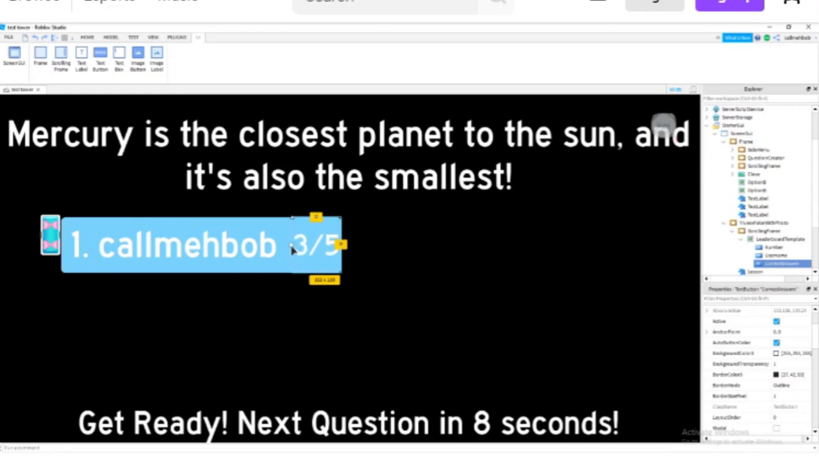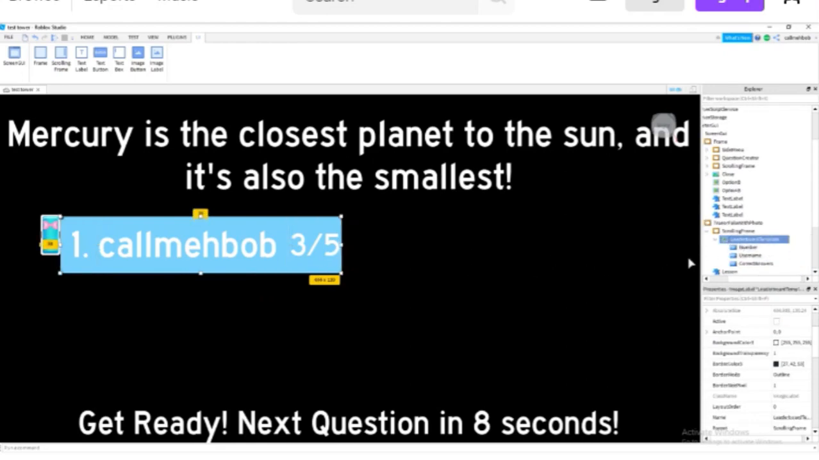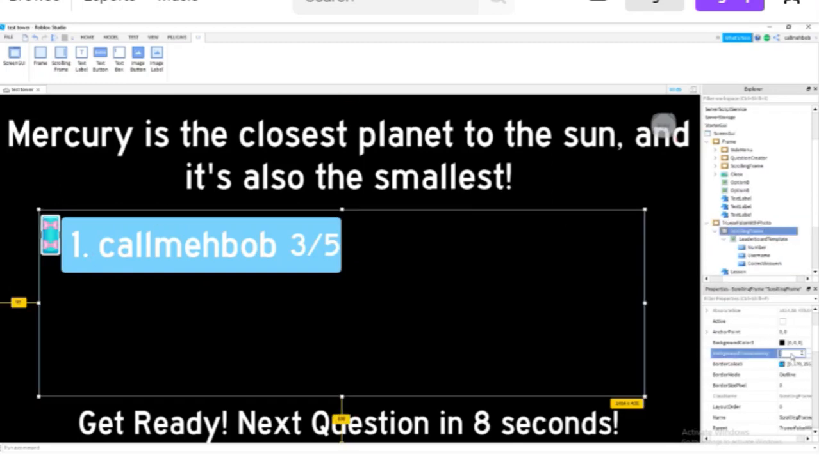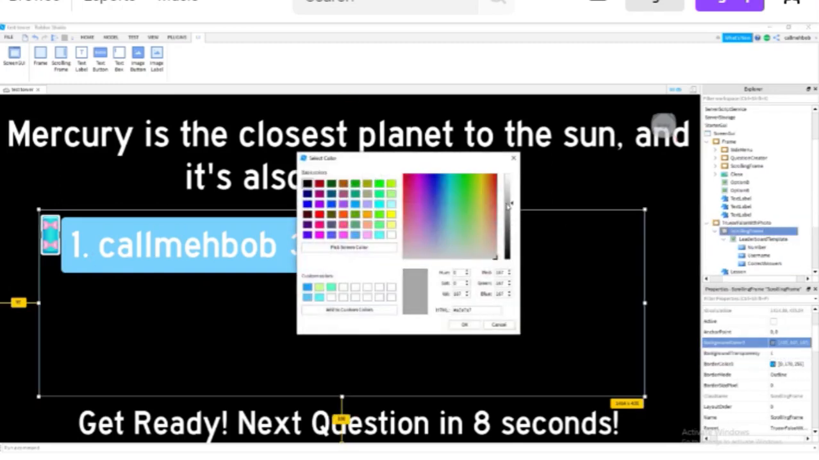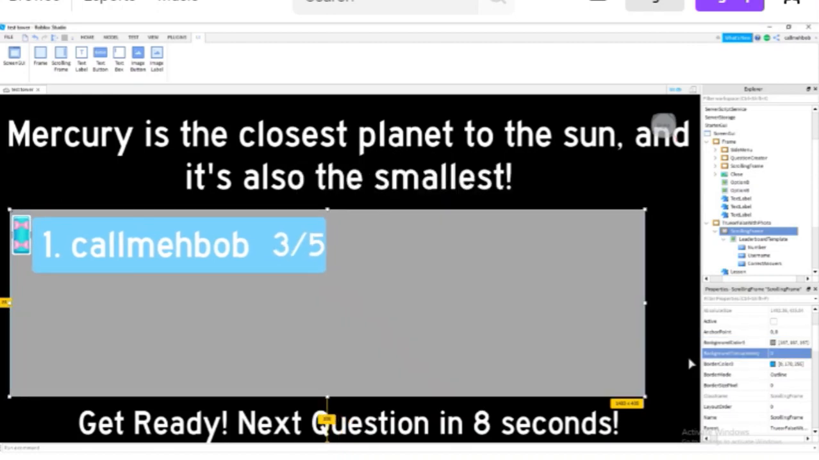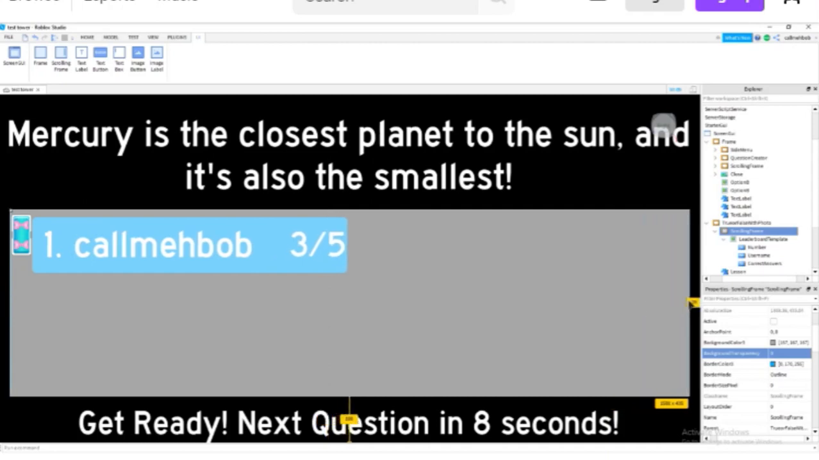It kind of sucks because I kind of wanted to include their profile image, but I already ran out of room. Maybe I can make the scrolling frame larger. Let me make this not black so we can actually see what we're working with. See, this is how big the scrolling frame is. I can extend it this way.